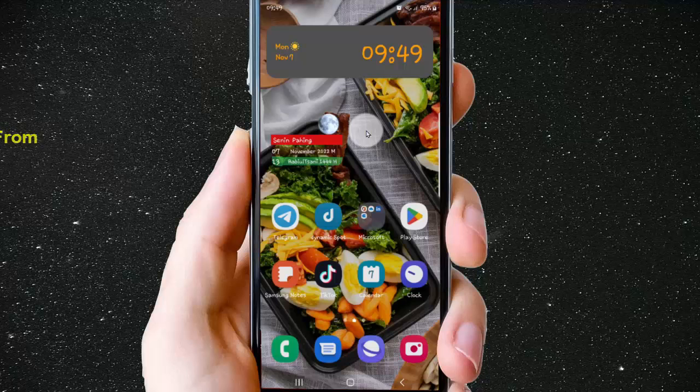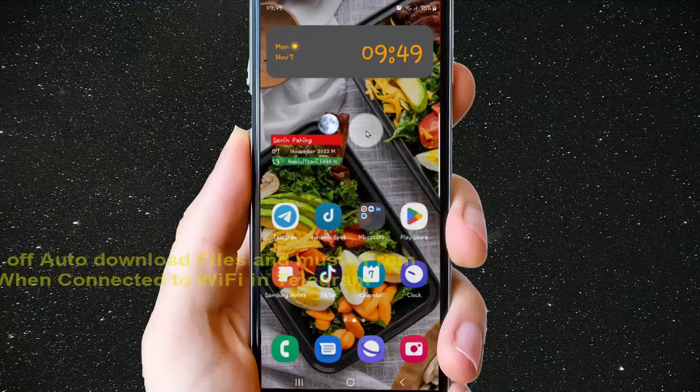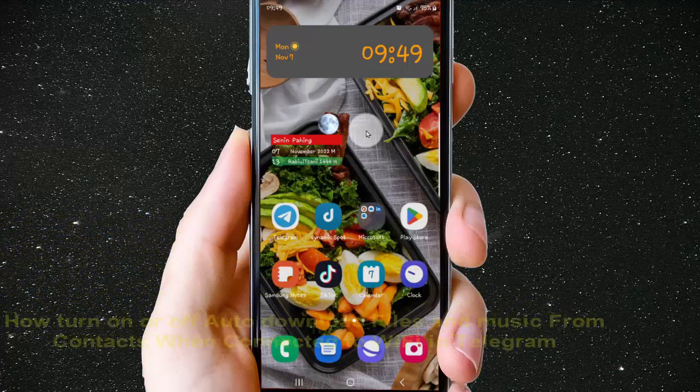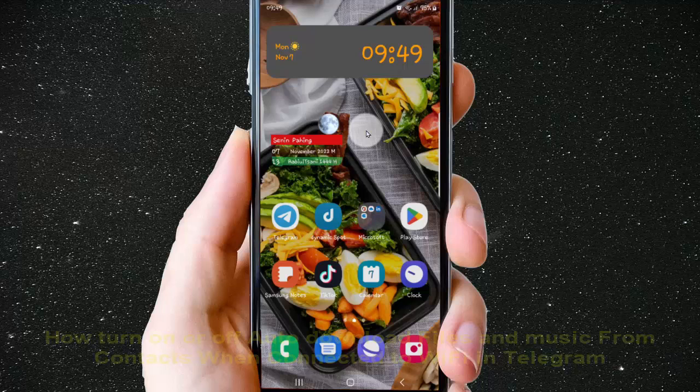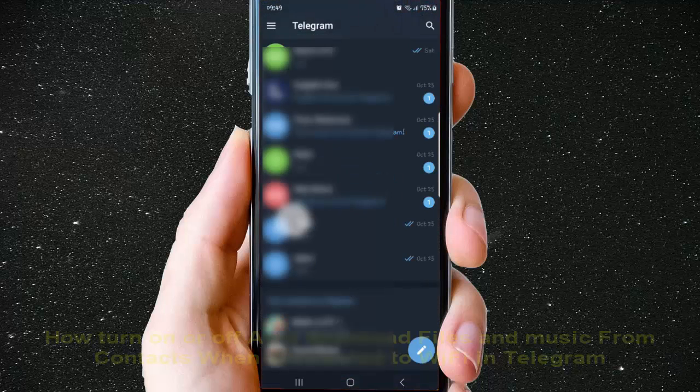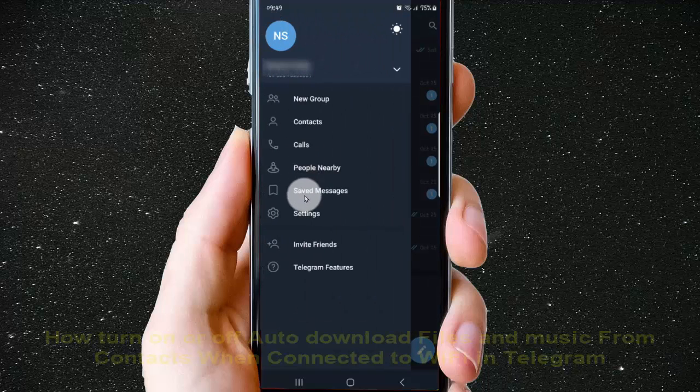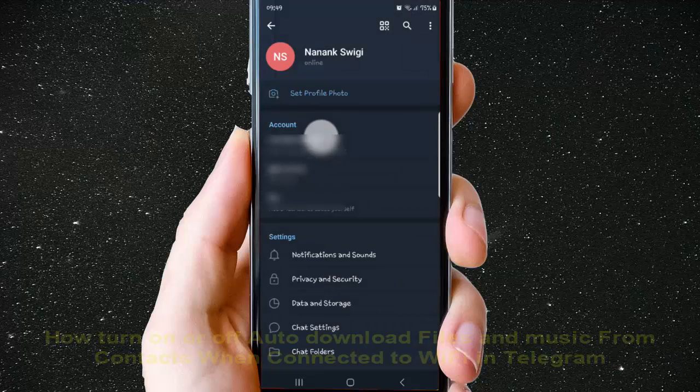To turn on or turn off auto download files and music from contacts when connected to Wi-Fi in Telegram on an Android phone. Open the Telegram app, tap Telegram to open, and then tap the more icon or three line icon. Select settings, and then tap data and storage.